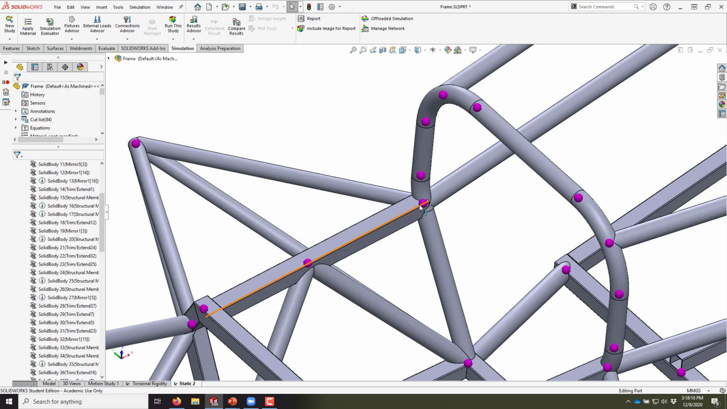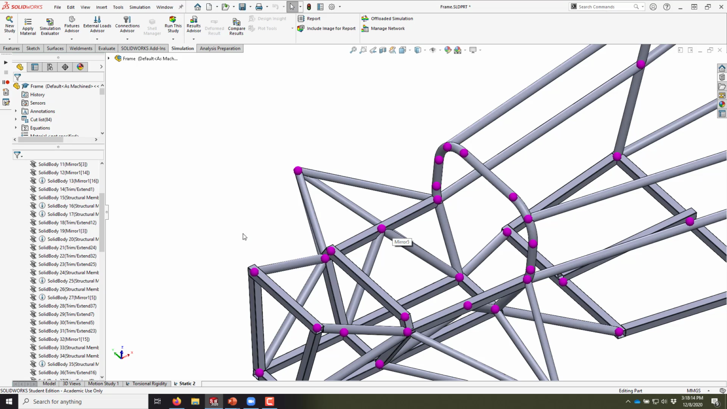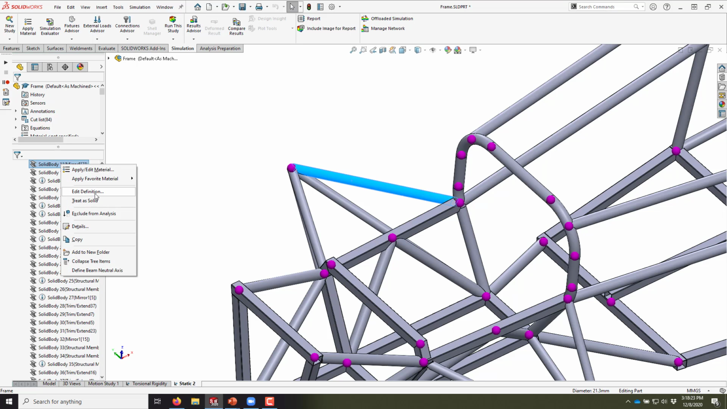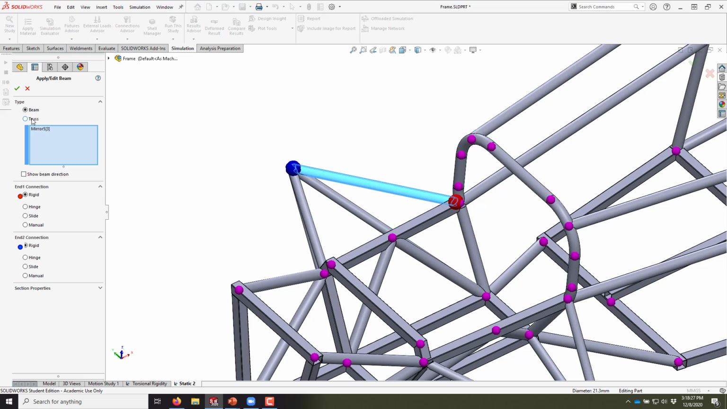This guy is going to be pinned to these locations, so they'll be free to pivot up and down freely. Now in order to do that, I'm going to select this beam here, and that'll highlight the beam that I want to modify in my tree. And I'll go ahead and make a change to it. If I edit its definition, I can change it to a truss.